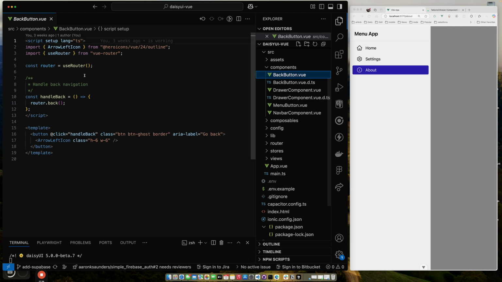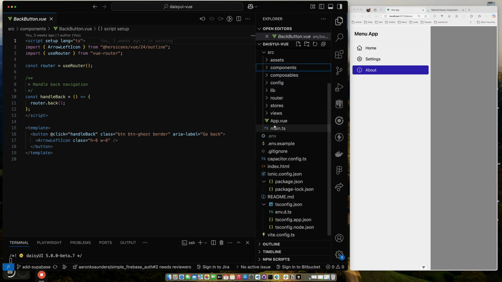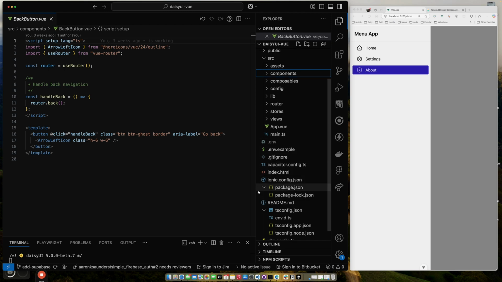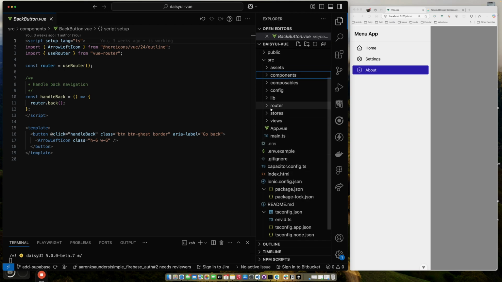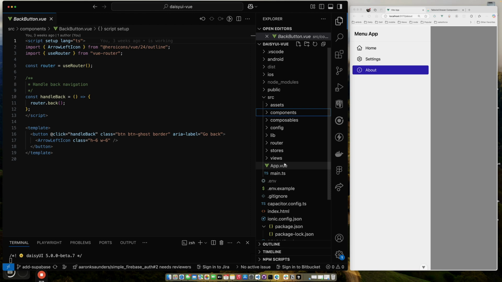And then we have our back button here. Very similar to the menu button. We need access to the router here. When it's clicked, we want to navigate the user back. And so the last part, which is the magic part, is the router. So let's go to router.